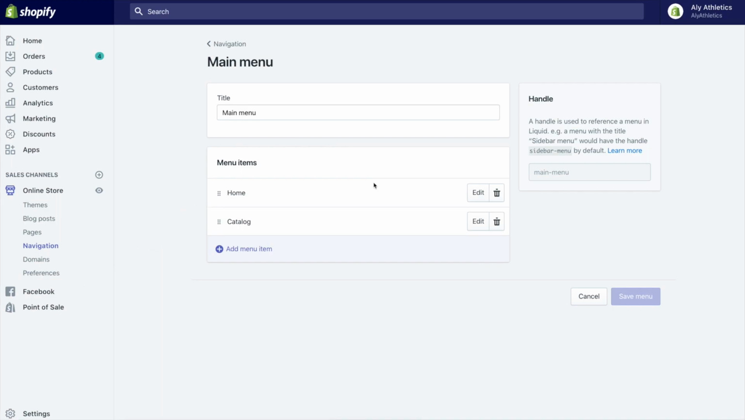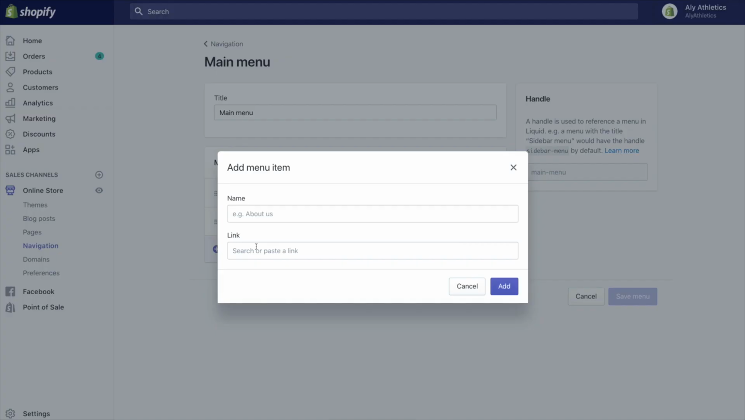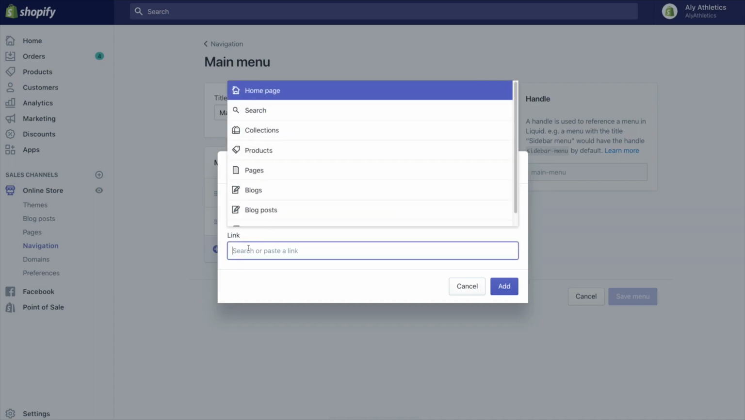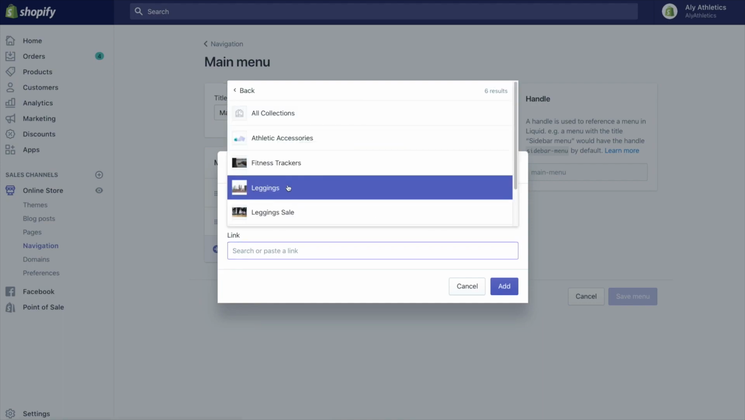To create a new menu item, click Add Menu Item. On the pop-up page, enter a title for the menu item. This example is titled Women's Fashion. Click the link field and select a link type. This example selects Collection, which populates all collections available in the admin. Then, choose what collection to link.